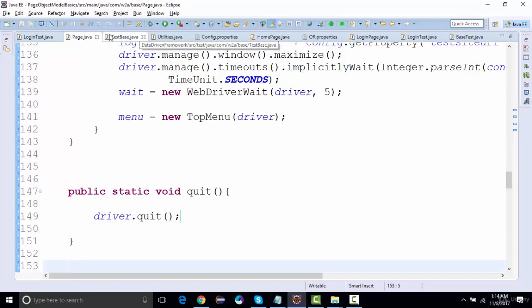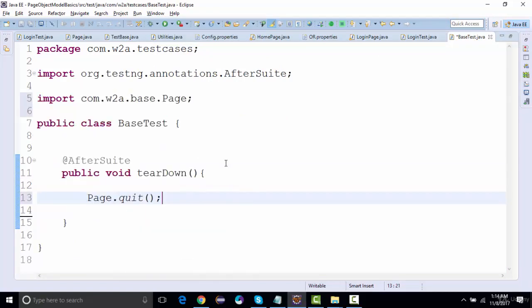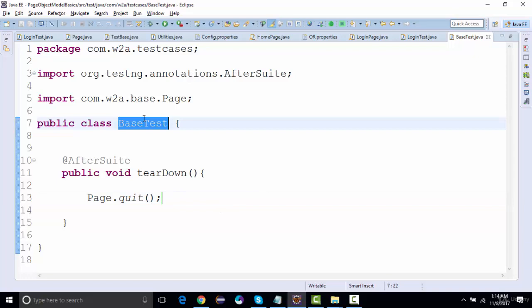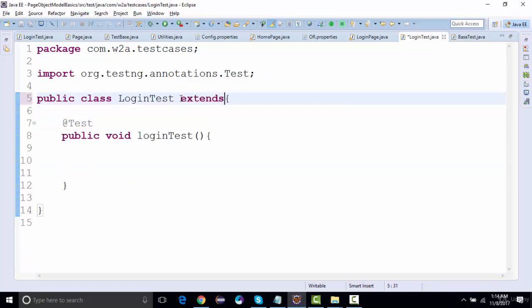So what I can do, I can call this static method in my base test by saying page.quit. So at the end, it should actually quit the entire session, right? And this base test will be extended in all our test cases. So I can write over here extends BaseTest like this.